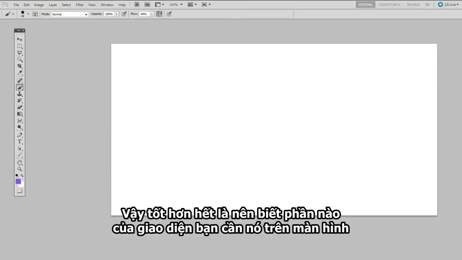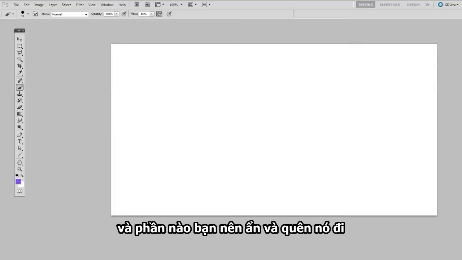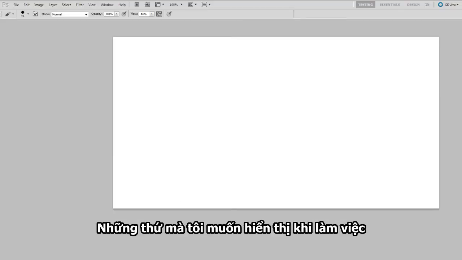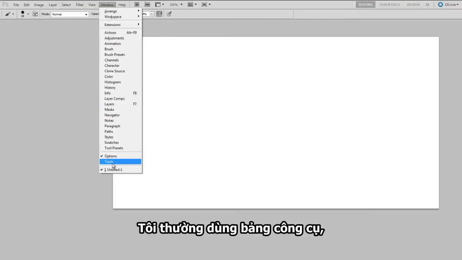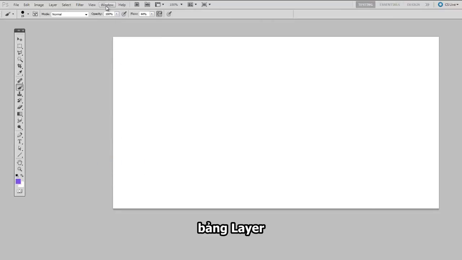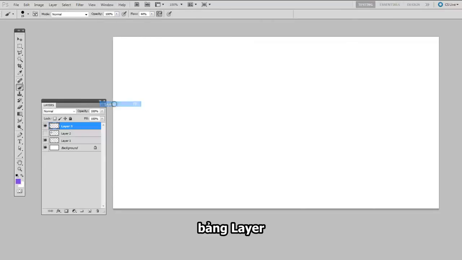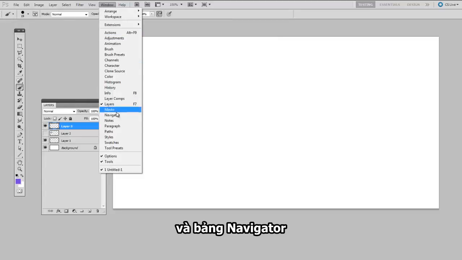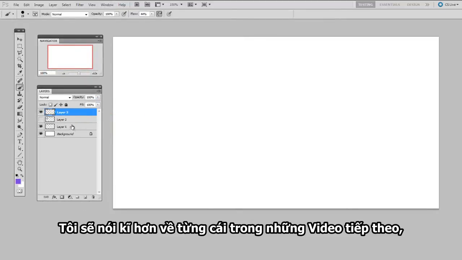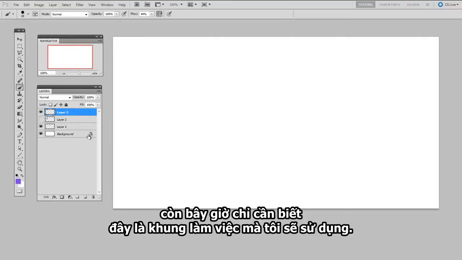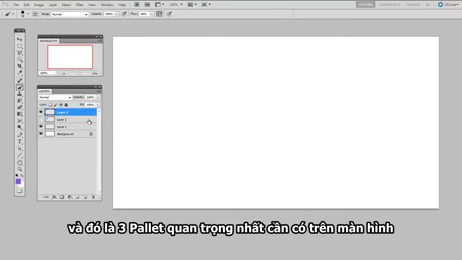So it's good to know what bits of the interface you should have on screen and what bits you can just hide and forget about. The ones I like to display while working can all be found in the window menu. I like the tools, the layers, and the navigator. And I'll get into the details of each of these in the following videos. But for now, just know that this is the layout that I'll be using. And these are the 3 important palettes to have on screen.